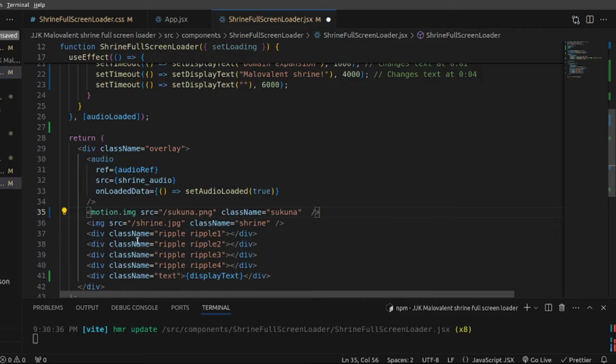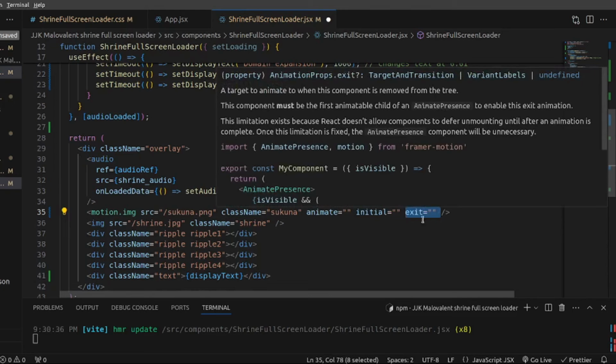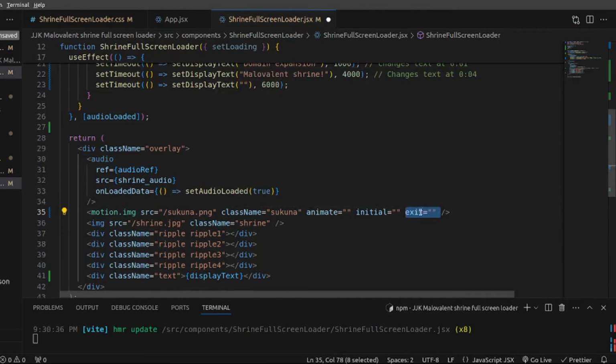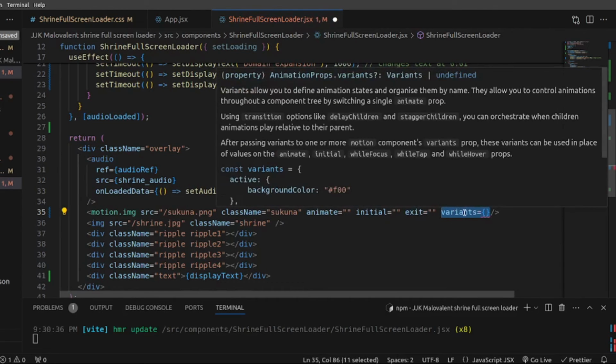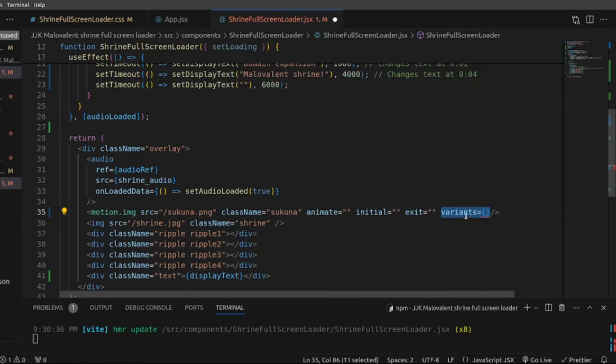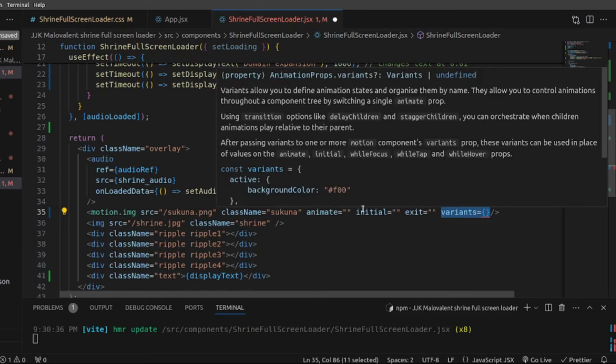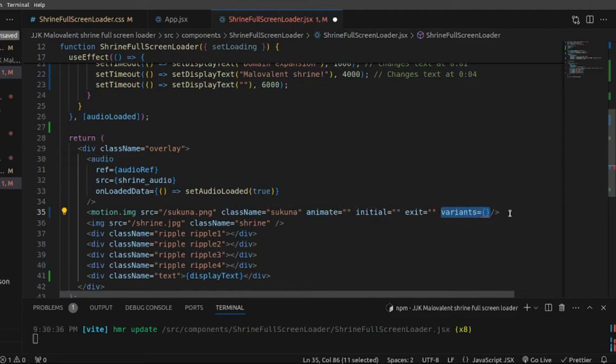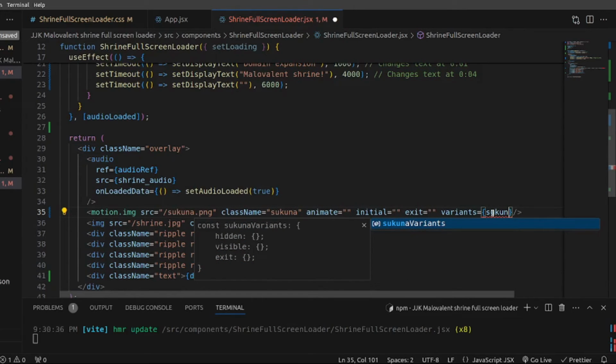Now every motion component will have an animate prop, which we use to animate the stuff. Then it also has an initial prop, which describes the initial state. Then there is also an exit prop, which describes the animation that happens on the exit. We can animate things very declaratively, and we can make use of the variants prop for doing so. The variants prop expects an object whose keys we can map into each of this animate, initial and exit. So let's do that. I'm just going to call it sukunaVariants for now. We'll create it.